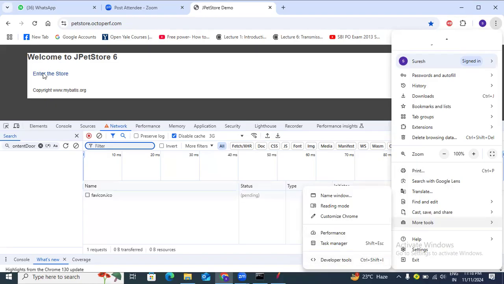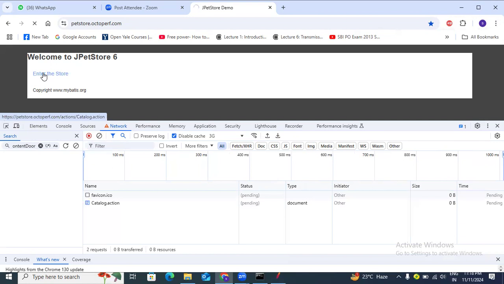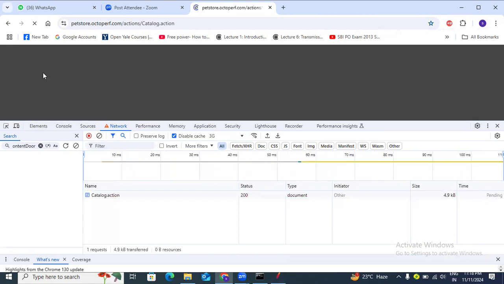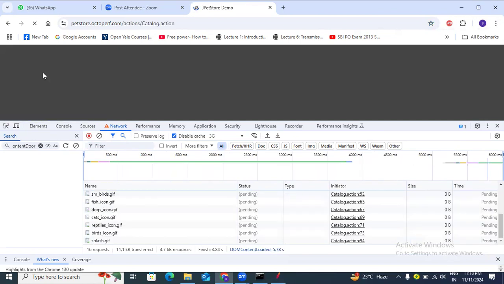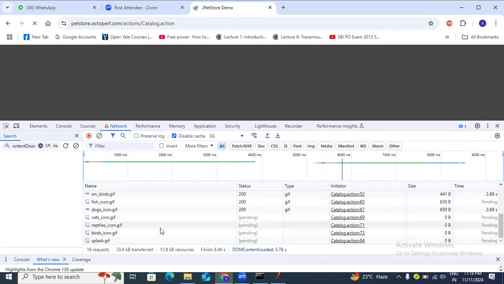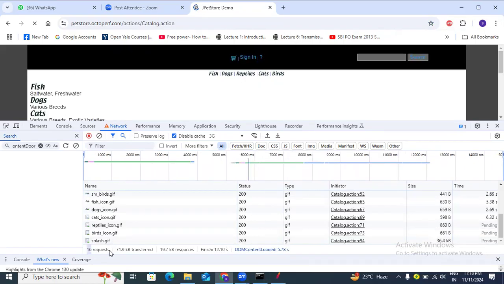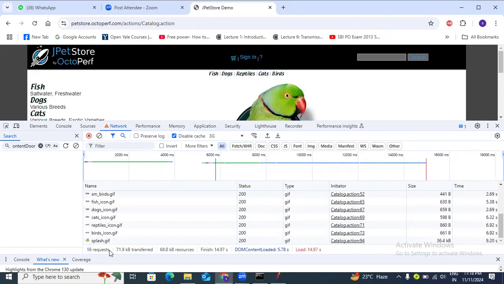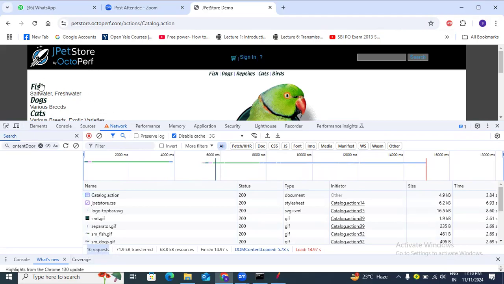Now, if I click enter the store, one page will open. You can see how many requests are coming in this particular page. 16 requests will be there. Whenever we open this page, 16 requests come here because in this page we have so many images, you can see fish, dog, cat, reptile, birds. These are all image files, the parrot. So the image files, everything will come here.